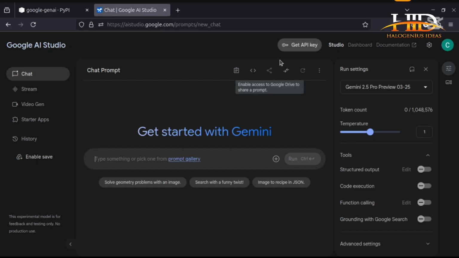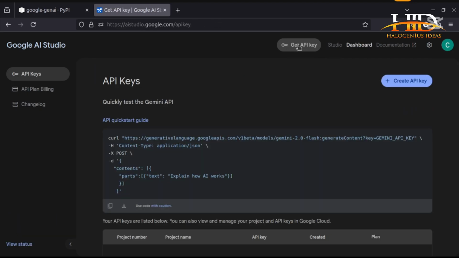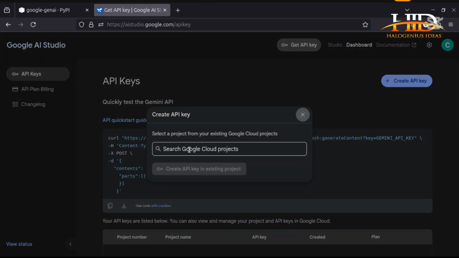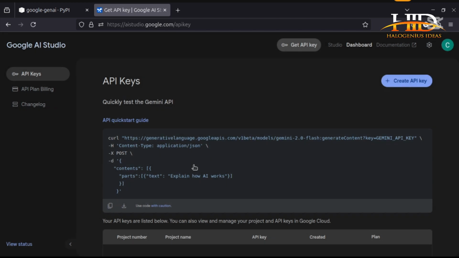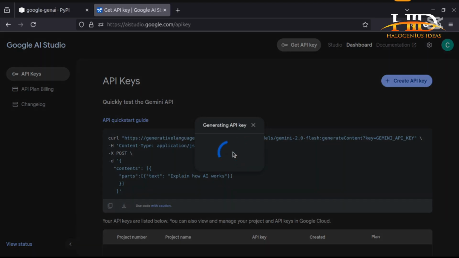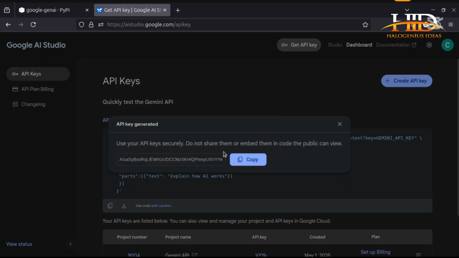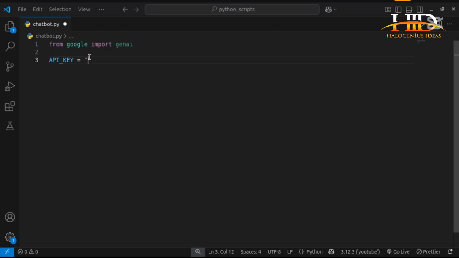When you get to this interface, you just click on this button, Get API Key, then you see Create API Key. Click on it, then it will bring up this pop-up where you can create an API key in an existing project. So I have an existing project over here. On your end, if you are doing this for the first time, you can see a button here that says create an API key in a new project. So just use that option. I'll just create in an existing project for now. Then I'll give it time to create my API key. This is my API key. So I'll copy the API key, bring it here.